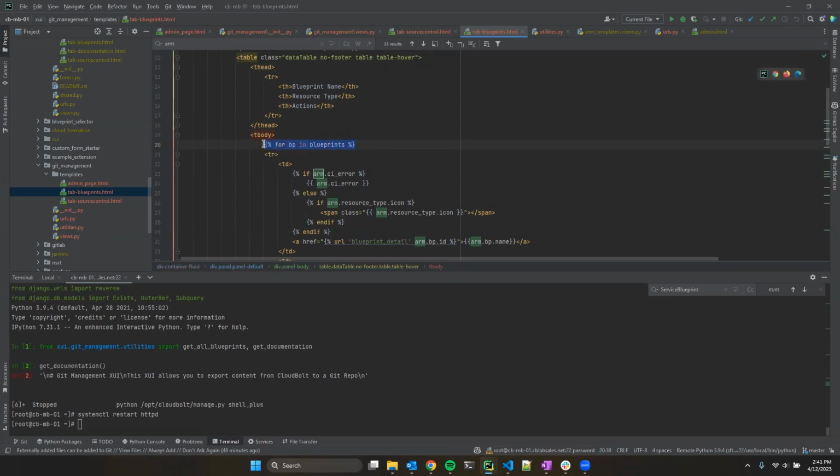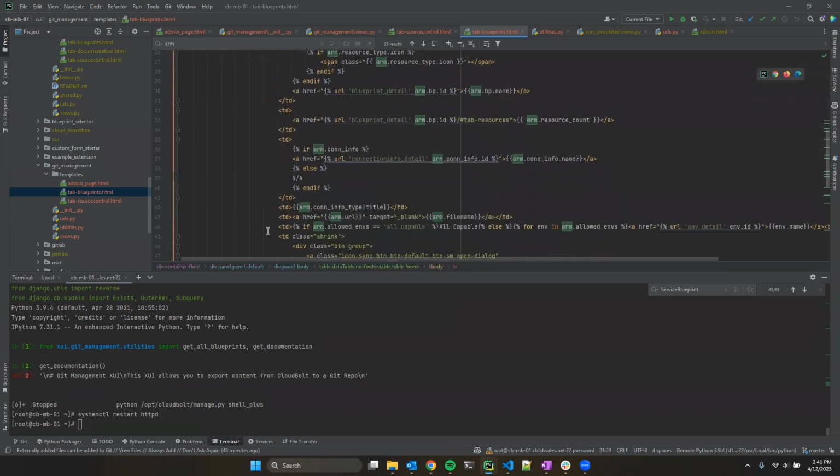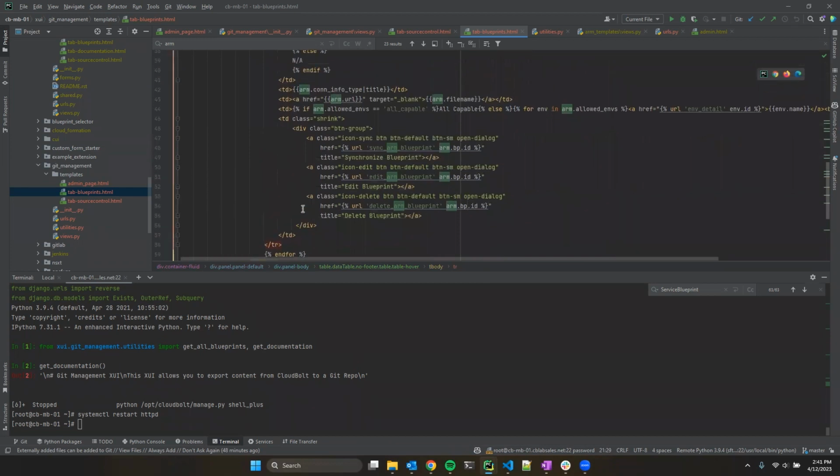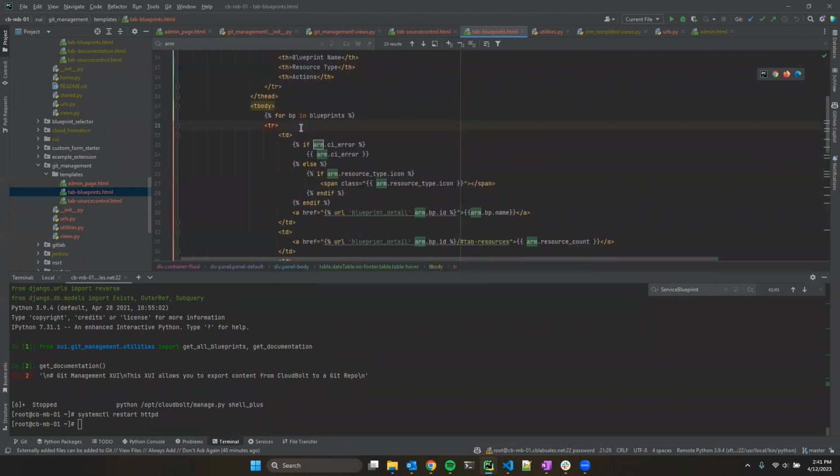Notice this is a for loop. So this is Django template language. There's a lot of good resources for Django out there. So really helpful for building web pages dynamically. So notice for every blueprint, we want to create a new table row here, and we want to close the table row way down here below. I'm probably going to get rid of a good majority of this.